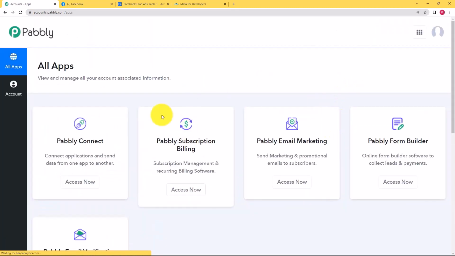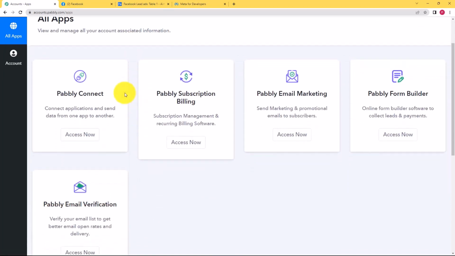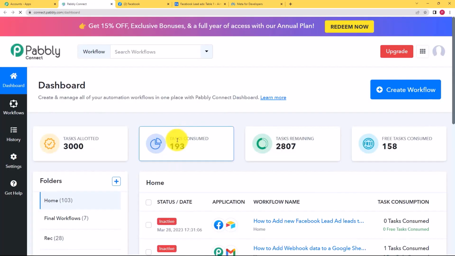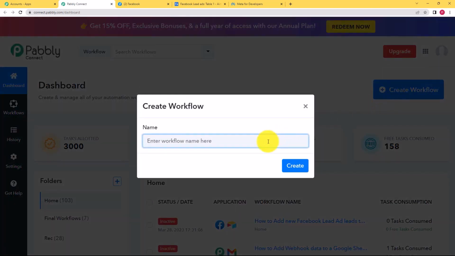Now after signing in, I will reach this place where I can see all the applications provided to you by Pabbly. We are going to use Pabbly Connect to create today's automation. Click on access now, and you will reach the dashboard of Pabbly Connect. Reaching here, you can see a big blue button on your right side where it's written create workflow. Click on the button and give a suitable name to the automation that you're going to create.